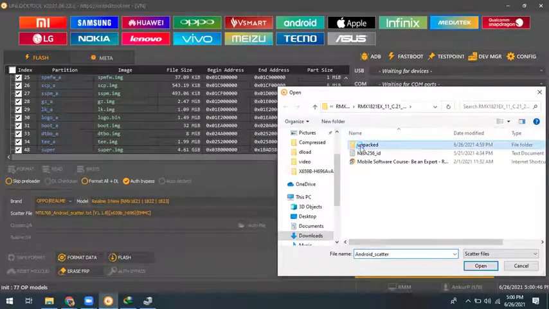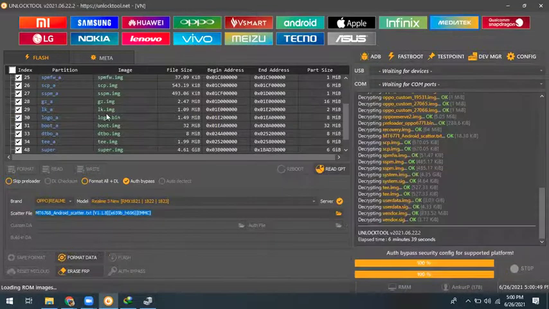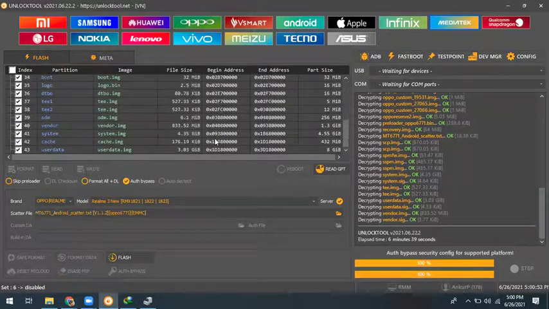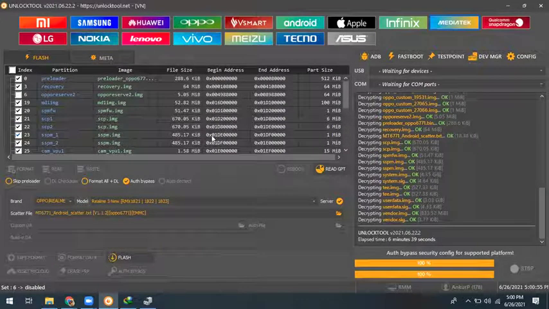So in the unpacked folder, we have got a scatter file and it will show all the scatter files of RMX 1821 Realme 3 file and you do flash simple. So it's a format. You can change the format of the file type also.